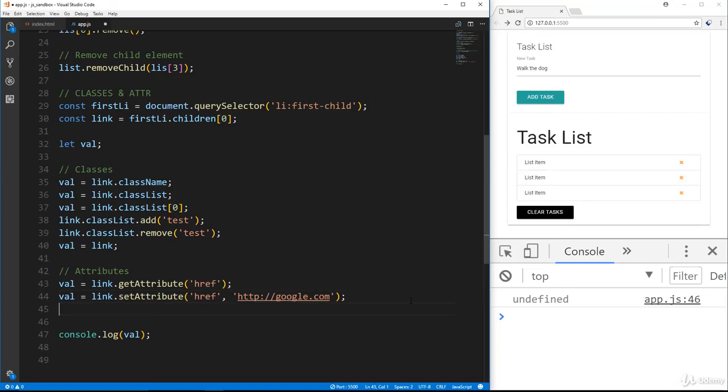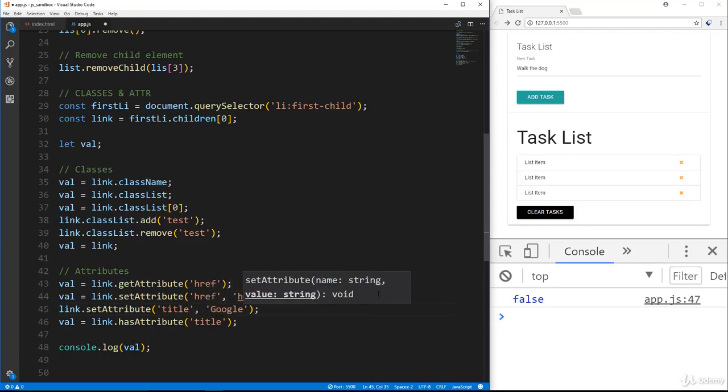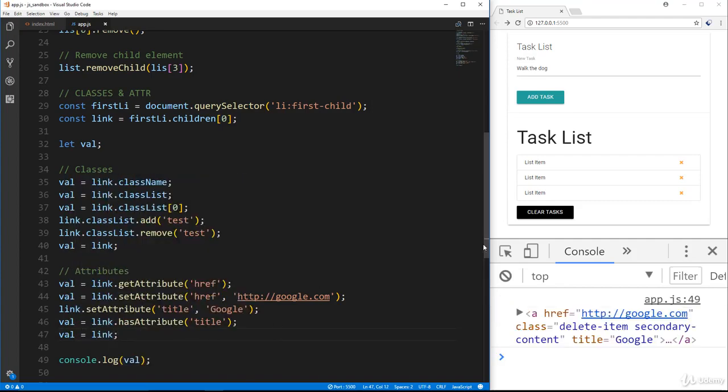So we can also check to see if there is an actual attribute. So if we say link.hasAttribute, and we test for href and save, we get true. If we search for title attribute, which it doesn't have one, we get false. Alright, now if we wanted to add a title attribute, we could do that. We don't need to do val, we'll just do link.setAttribute, and we'll set title to Google. Save. Now we get true. All right, and if we just say val equals link, so we can see what that looks like, you can see it's going to Google. It also has the title of Google.